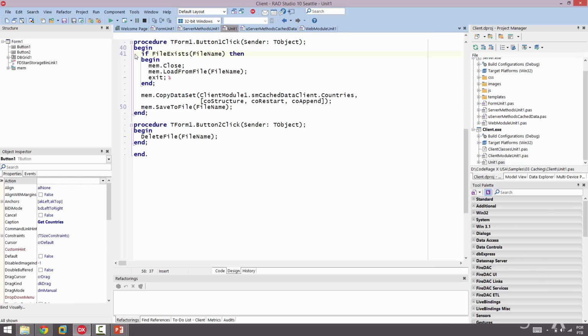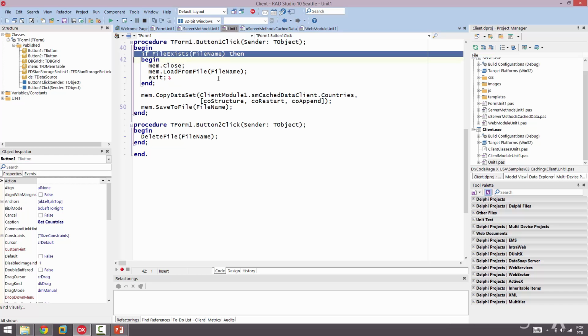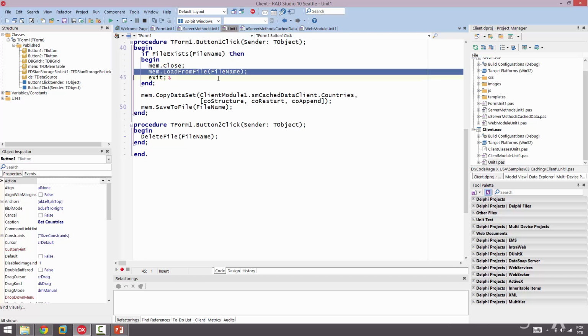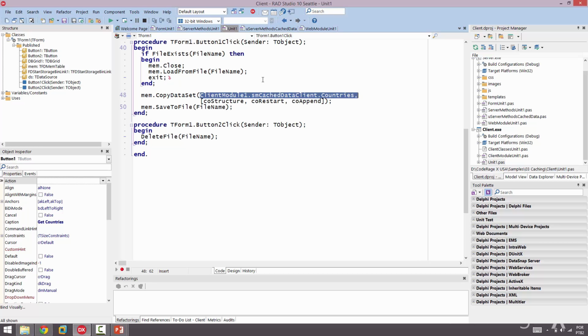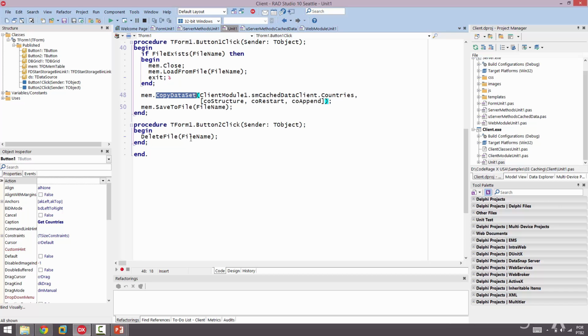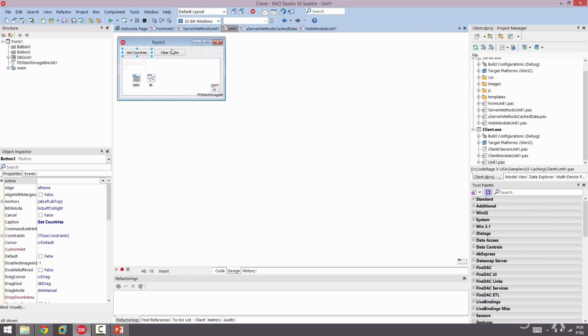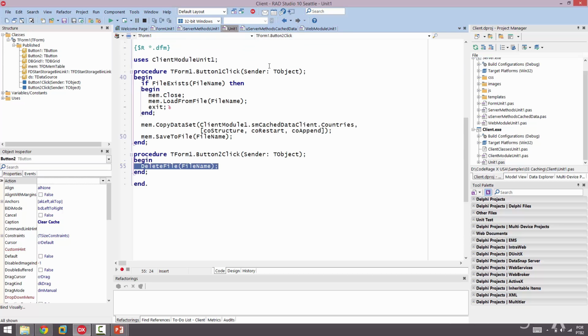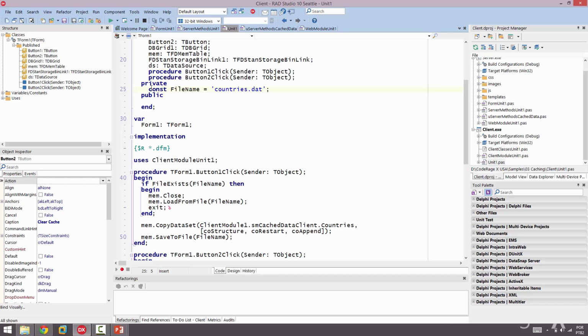It's really simple. On the get countries button, we test if the file exists and load the data from the file. If not, we call the countries method from the new server method we created and copy the data set that it returns to the memory table. On the clear cache button, it just deletes the file that was specified in this constant. So it's just an idea to make you think more about cache of data.